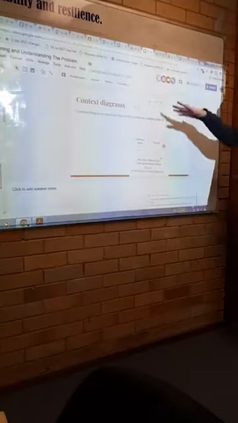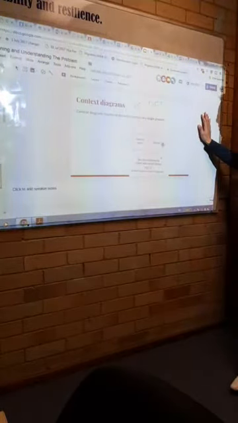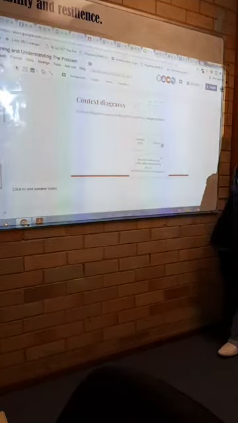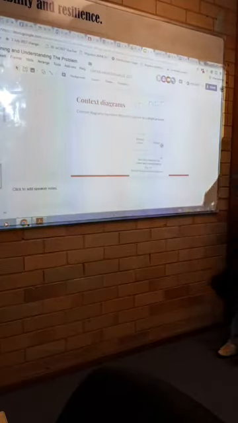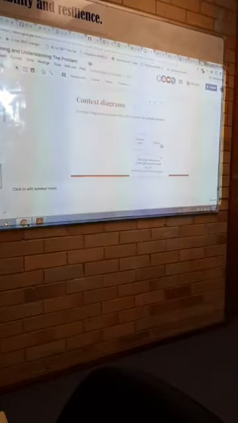What is the difference between a context diagram and a data flow diagram? The context diagram is like a level 0. It's an overview of the entire system and how it works together.